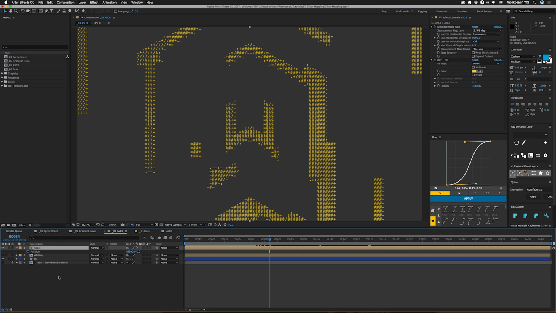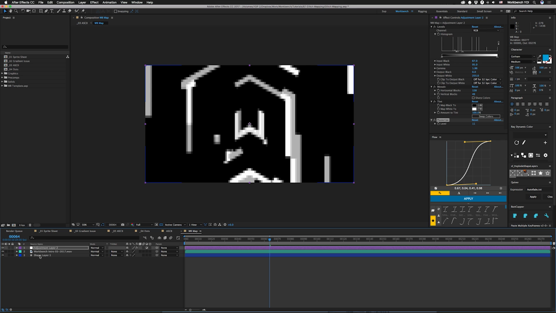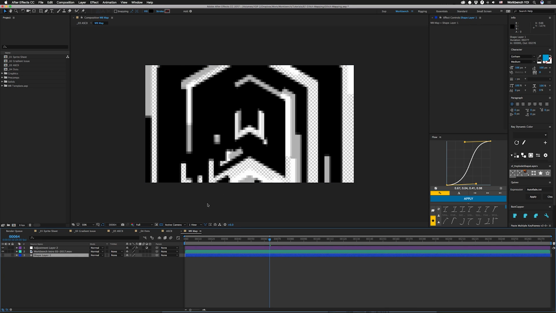But you don't have to worry about that too much because I'm actually including all of this as a project download. So let's look at how this map layer is set up. I've got a black shape in the background because this is actually transparent and that will mess up our displacement. So you want this whole thing to have no transparency.